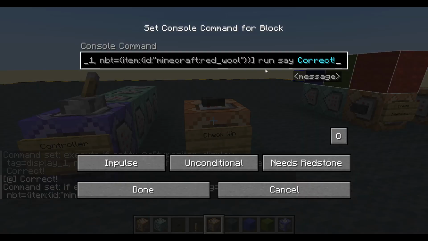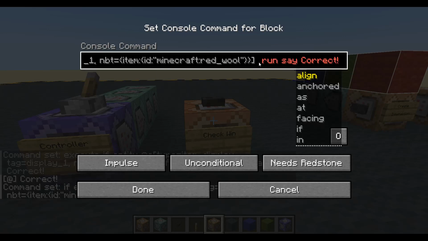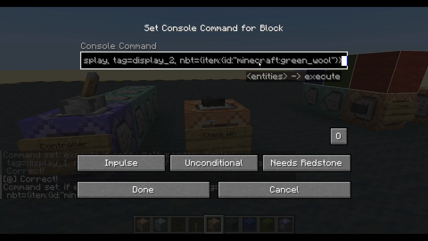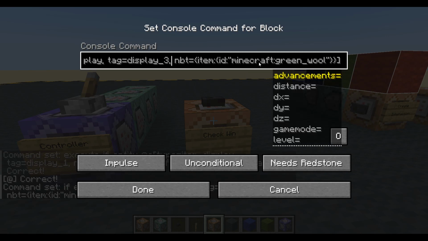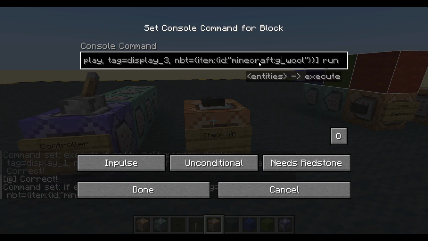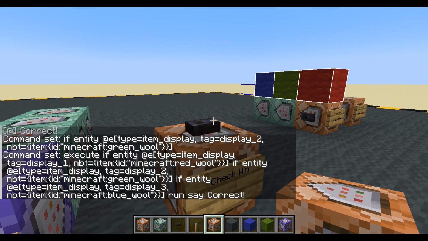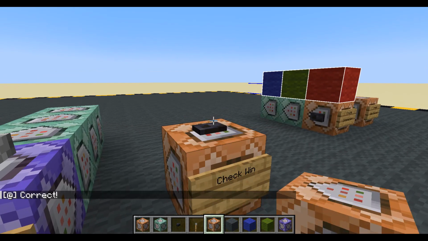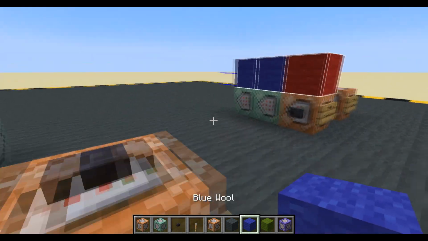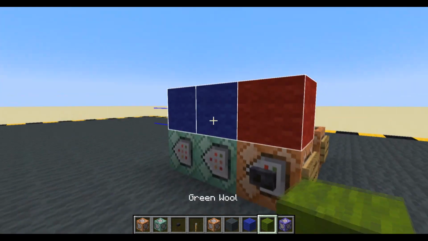Let's go here. And just before we run, so we just checked for red. Before we run, let's check the second one. There we go. So the second one now has to be green as well. And let's paste that in one more time. Paste. And we'll just change this to display 3. And we'll change this to blue. Okay, done. So we should get correct. We do, we are correct, but if I change any of them, we're not correct anymore.